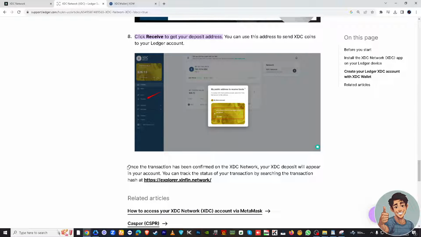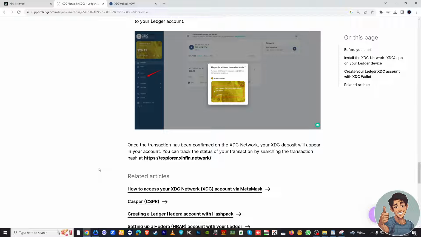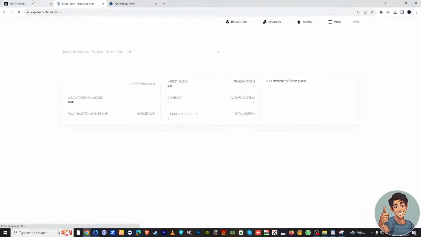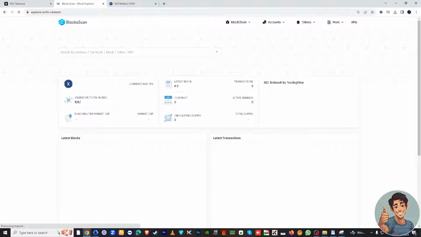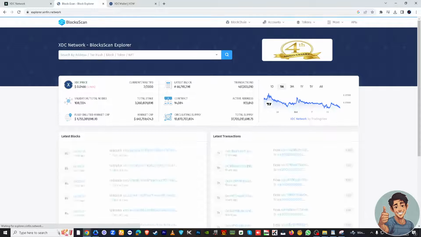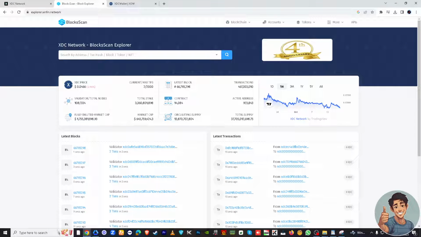And once the transaction has been confirmed on the XDC network, your XDC deposit will appear on your account, and you can track the status of your transaction by searching the transaction hash at this link here, okay? And that's it. You've successfully transferred your XDC to your Ledger Nano S for enhanced security.